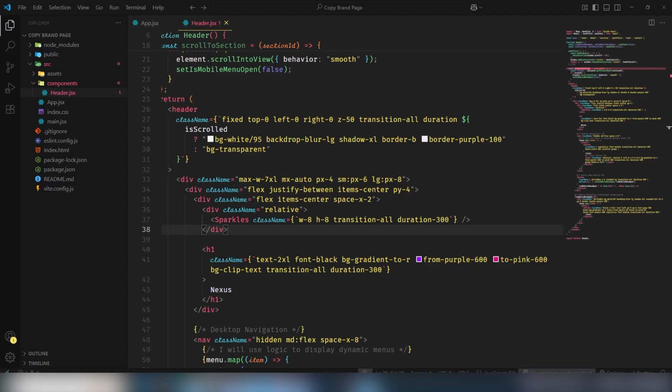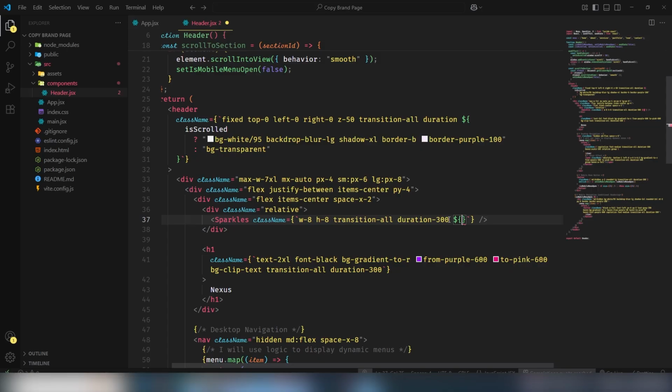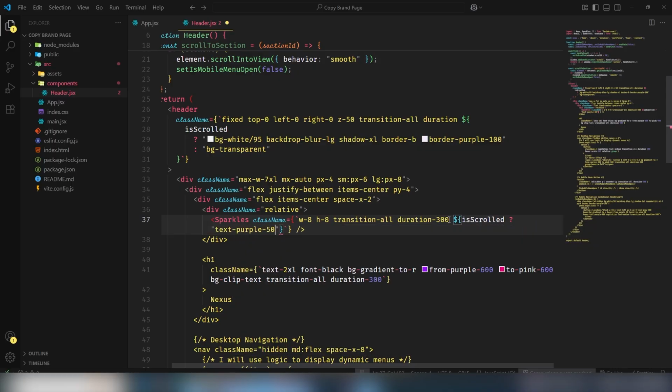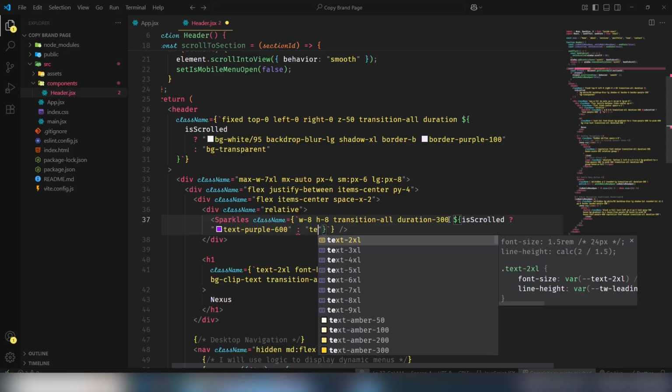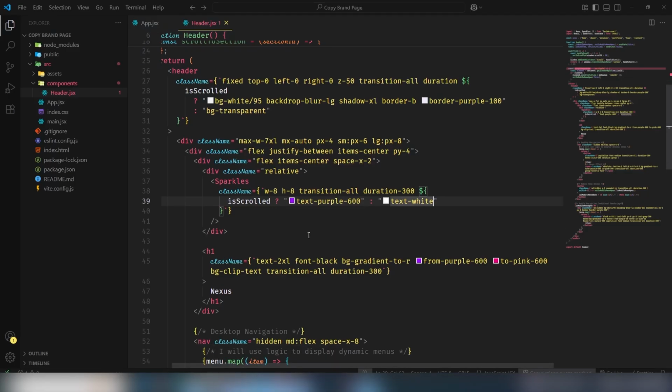To change the color when I scroll down, I'm going to use the same logic here. If isScroll is true, then the text should be purple 600, otherwise the text should be white. I'm going to save the file, and as you can see, the text in my logo has changed.